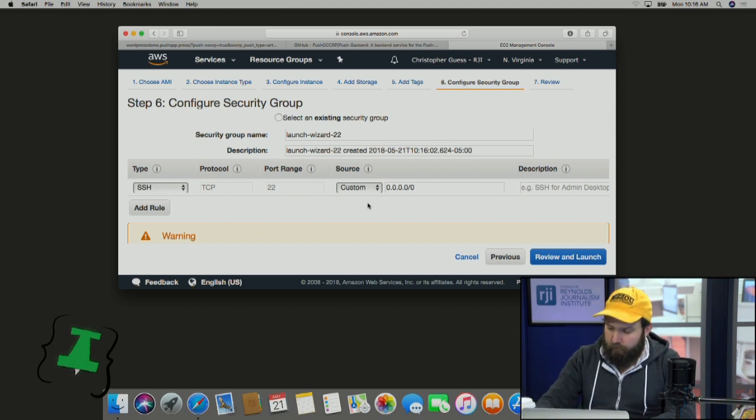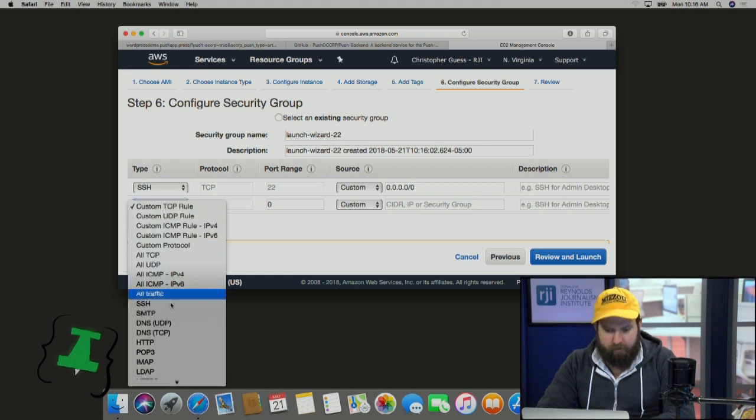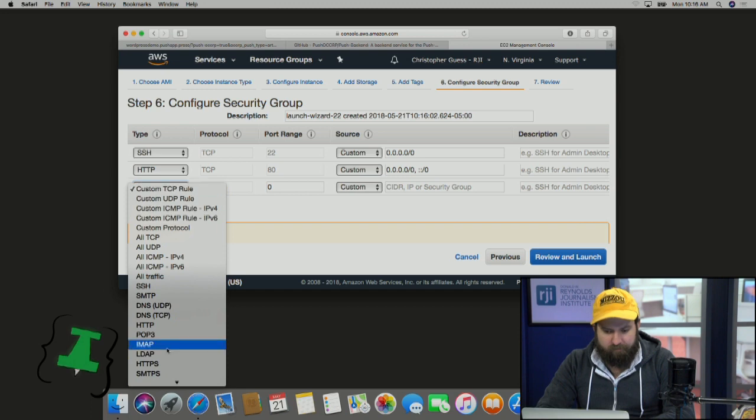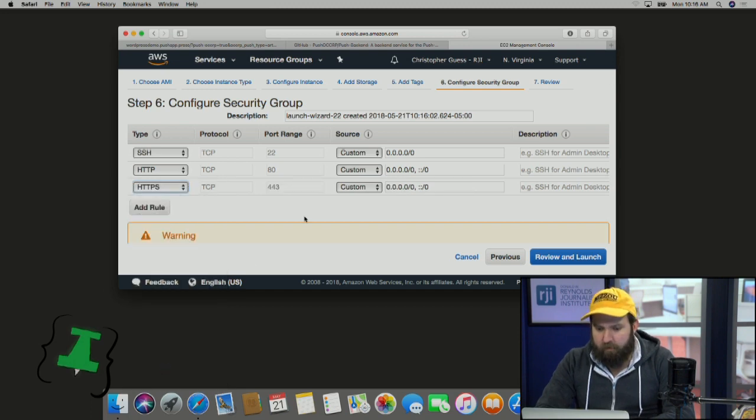What it's not great for is if you actually need to be able to serve web content, for instance. So we need to add some rules for that. Depending on your host, you may or may not need to do this. Some hosts do this automatically, but we'll add two. We'll add port 80 and 443.